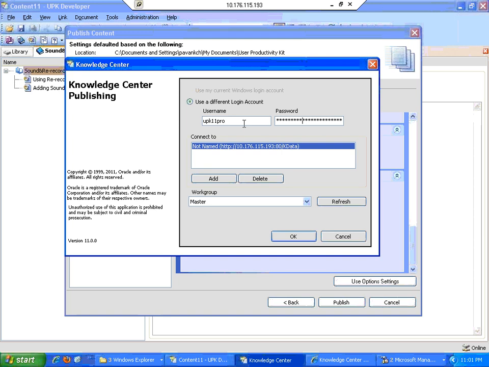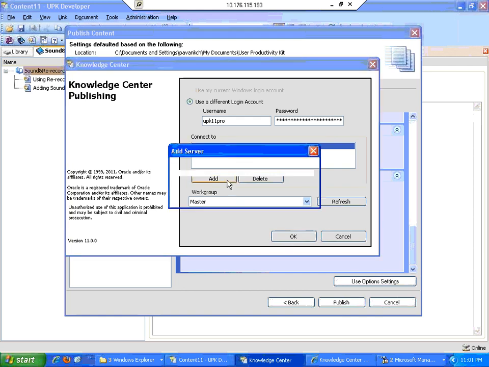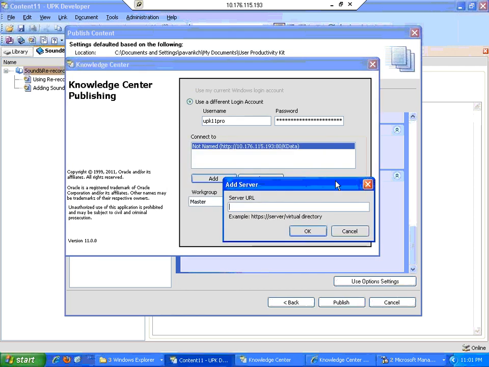It will ask for the username and the password. Because I have already entered it and established a connection, it is already pre-populated. In the initial stage, we have to add the connect-to, and put in the URL and the virtual directory to the K data.